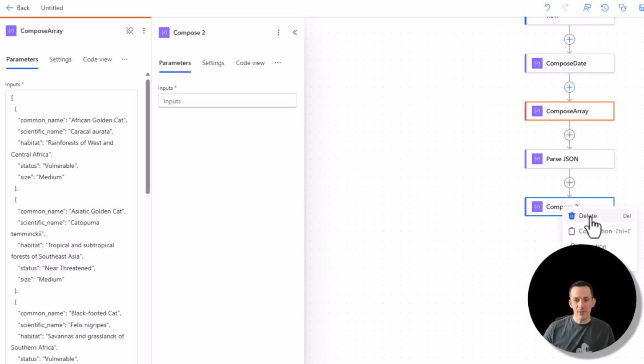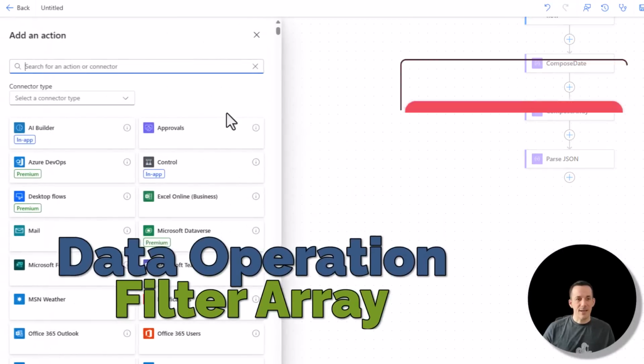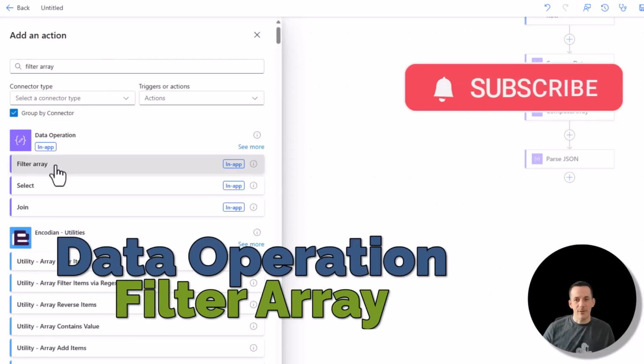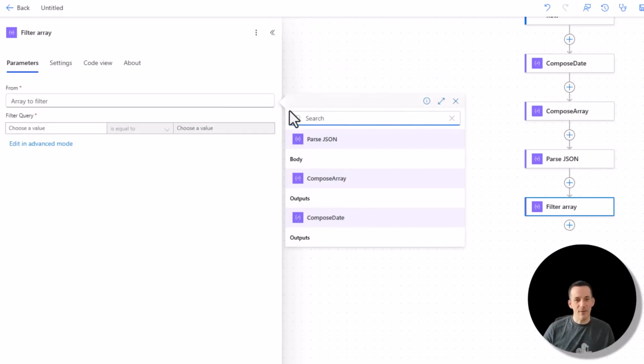Now I'm going to remove this compose, and I'll move on to the next action. So the next action that I want to look for is the filter array. If I choose that action, the filter array is looking for an array to filter. And if we go into the dynamic content, you'll see that it either lets me use the body from Parse JSON, or the outputs from the date, which I know is a date string, or the outputs from the array, which I know is an array.